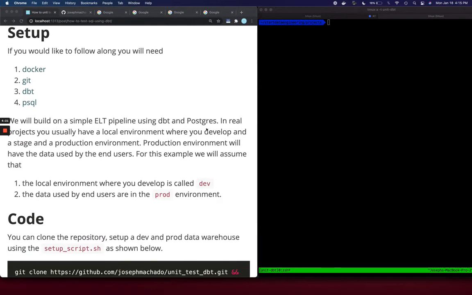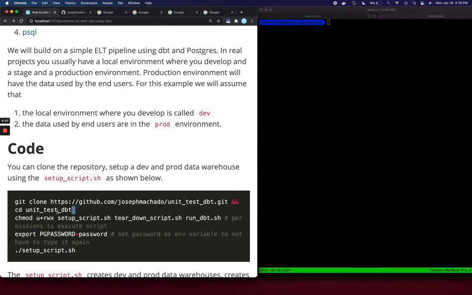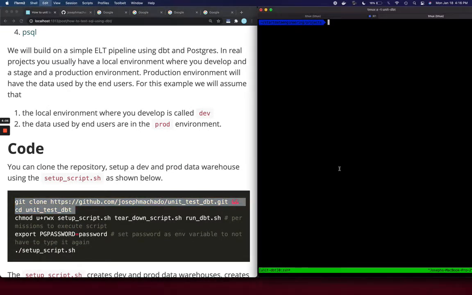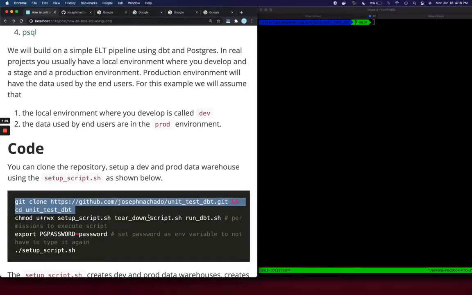If you'd like to code along, I encourage you to install Docker, Git, DBT, and PSQL command line tools. You could also follow along without typing down the code. What we are going to do is clone this GitHub repository. It's open, so you can just go ahead and clone it, and we step into the GitHub repository.